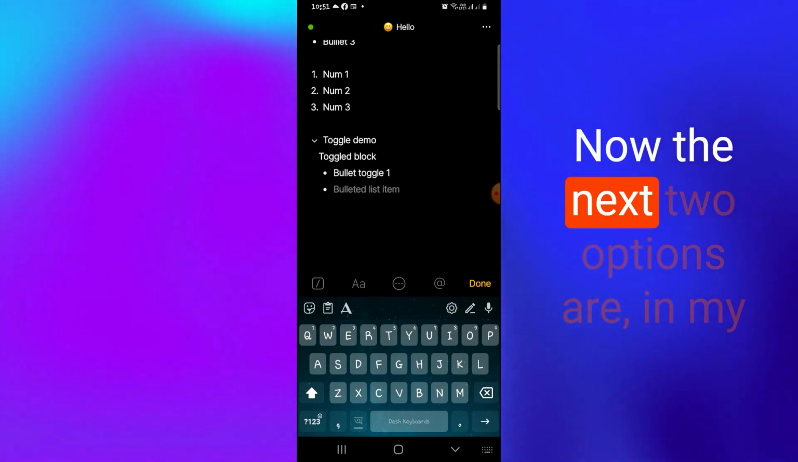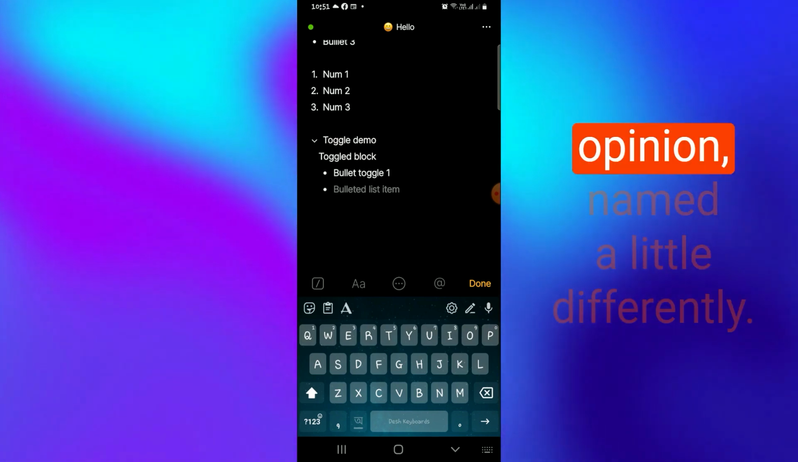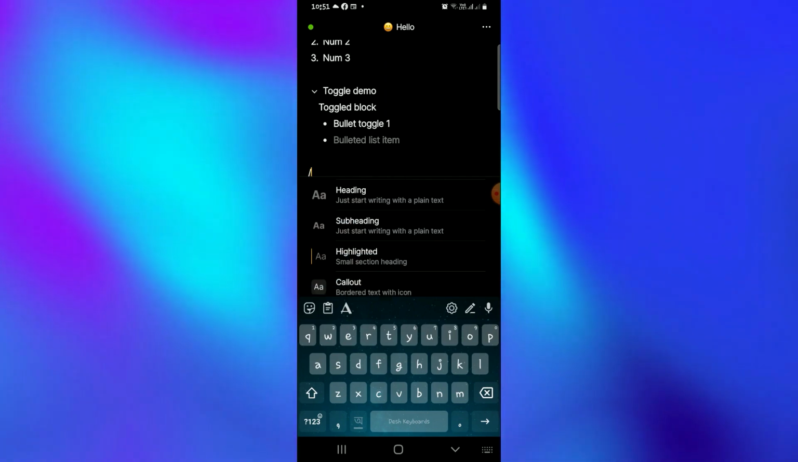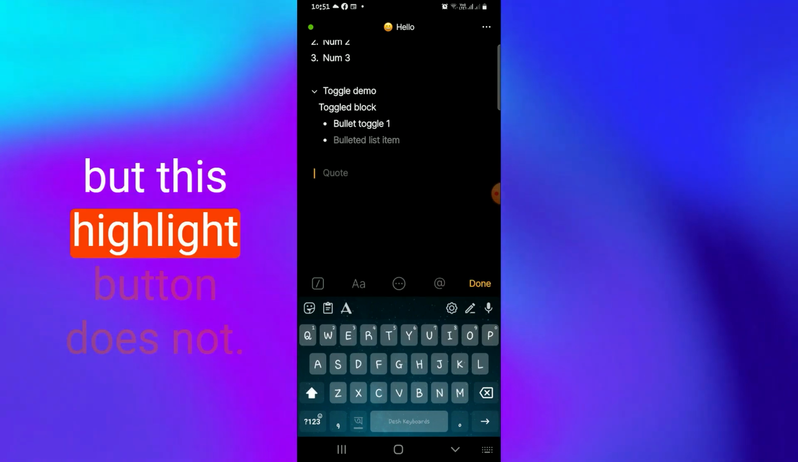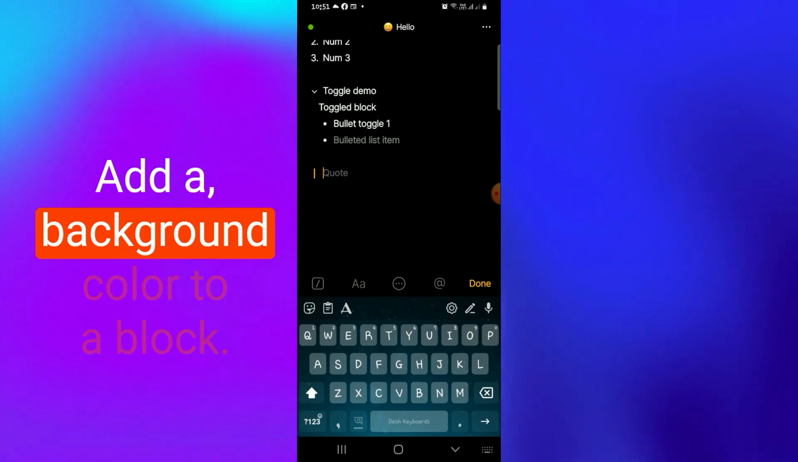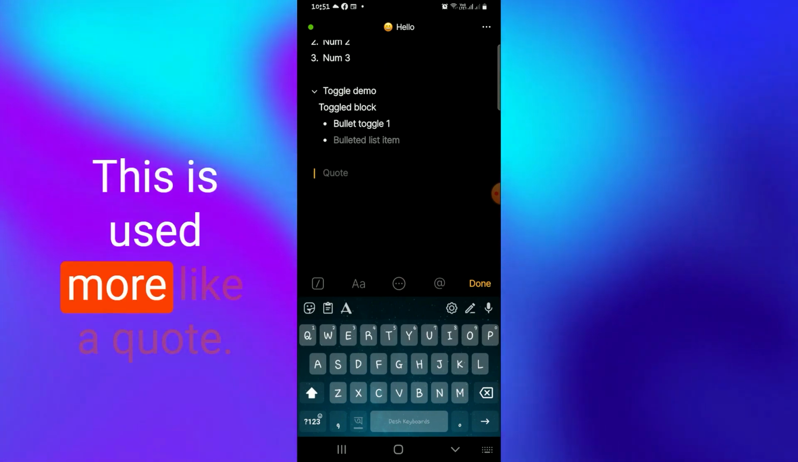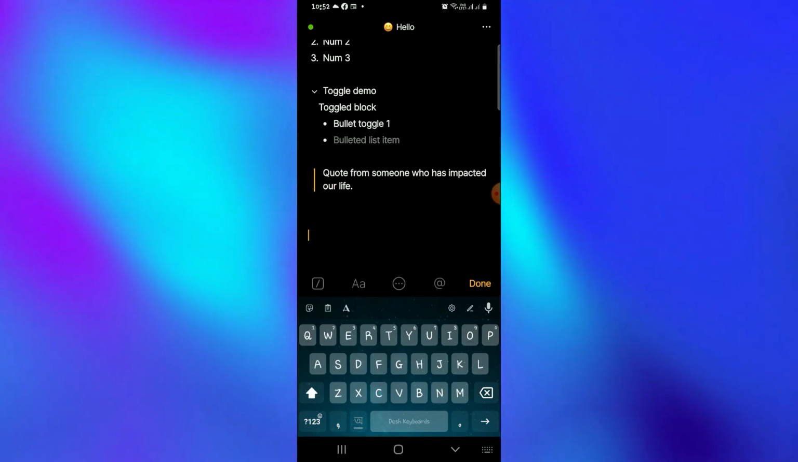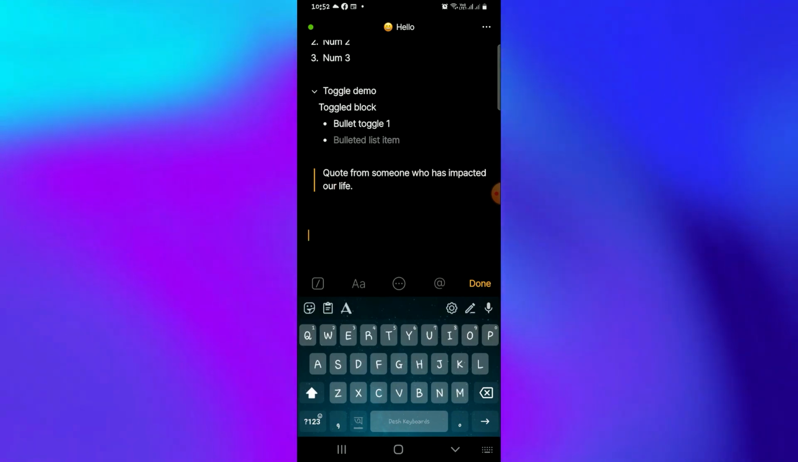Now the next 2 options are, in my opinion, named a little differently. We can go to the slash button and we can find this highlight button, but this highlight button does not add a background color to a block. This is used more like a quote. We're going to click on an empty space to get out of the highlight or quote option.